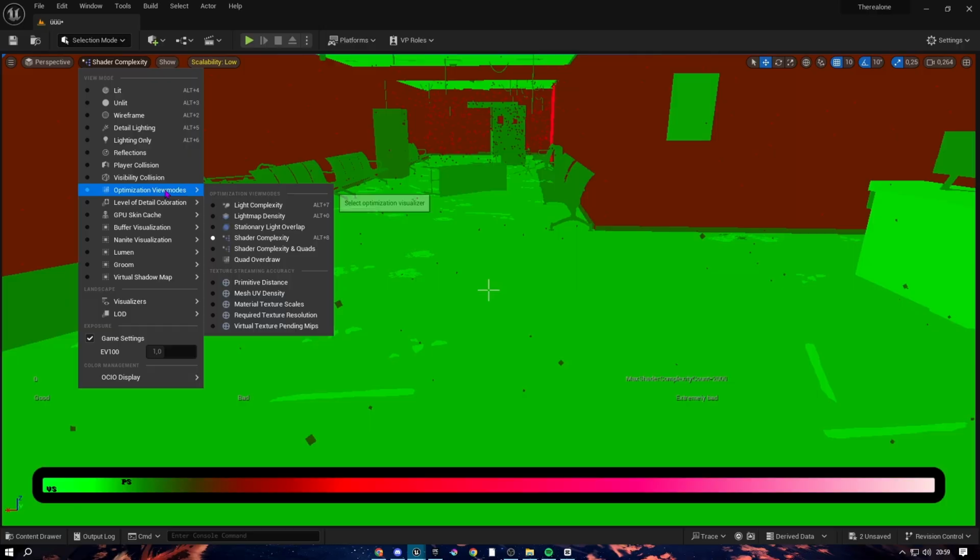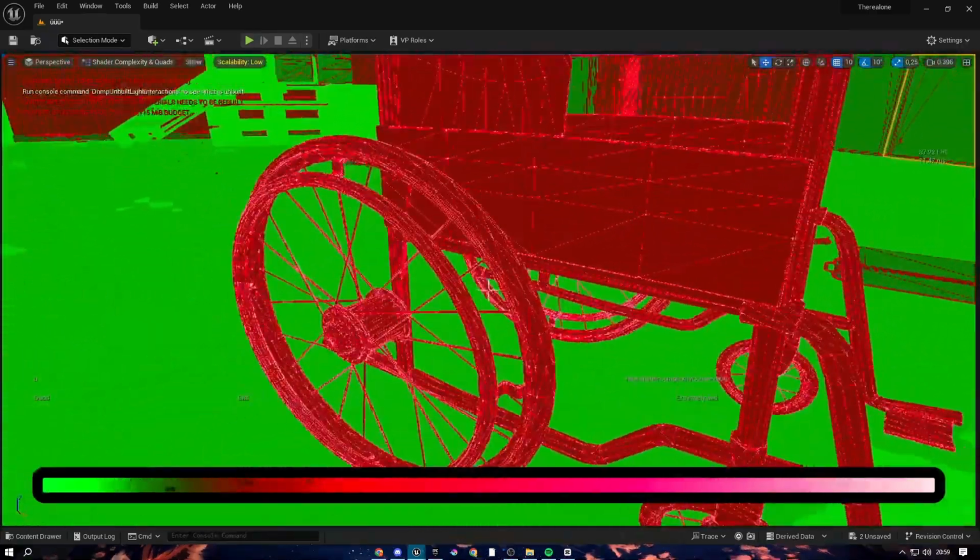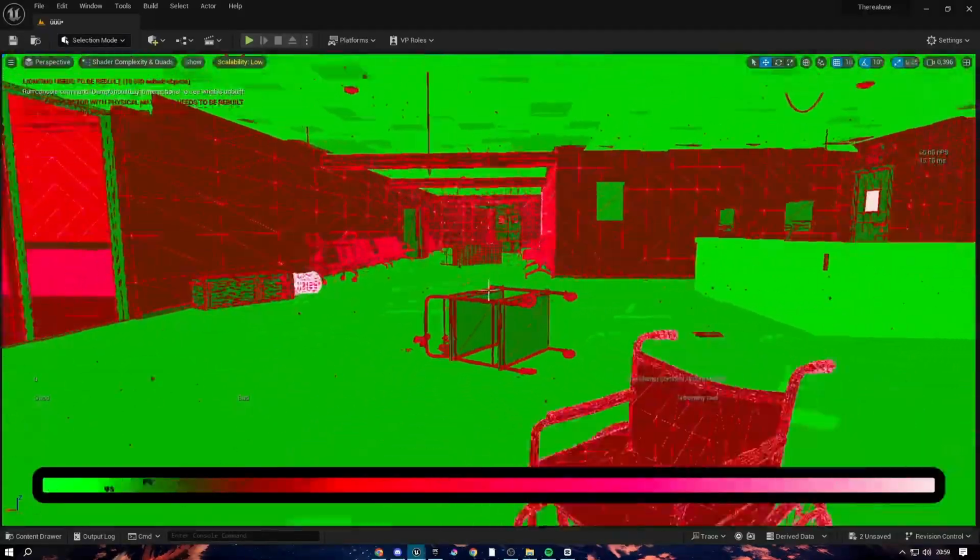Then we go here to the shader complexity quads. In here you basically have to change nothing, to be honest. You can just leave it like this, there is no problem in here.